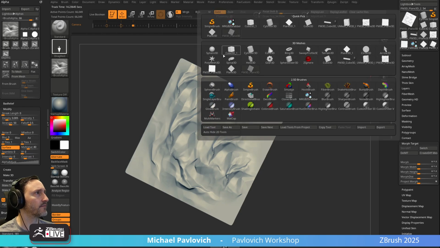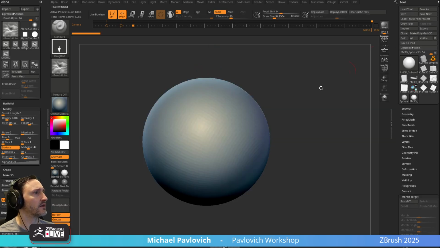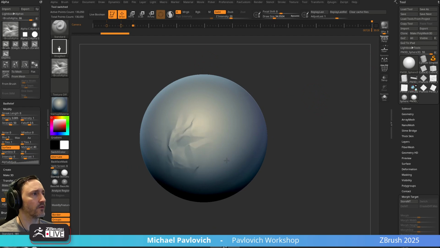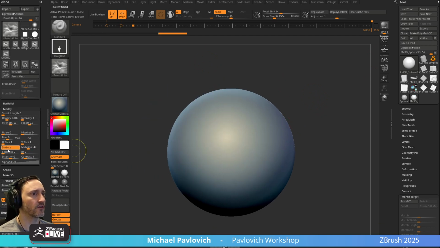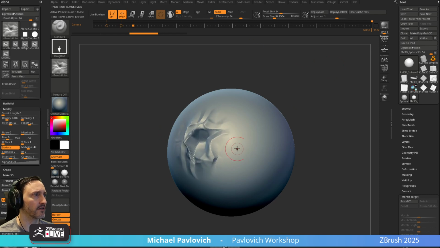So if you had like a sphere and you wanted to apply it to it, if you turn surface off, it might deform your surface a bunch, but if you turn surface on, it'll throw in a mid value for you.